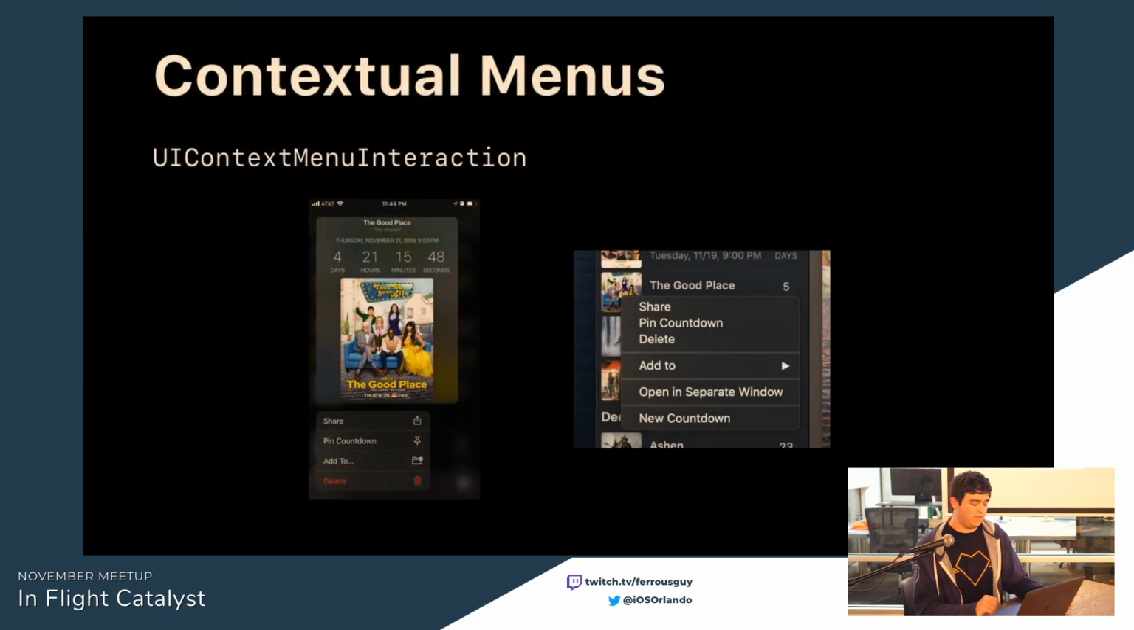Another kind of menu that you can do is a contextual menu. These are screenshots from my app where I'm using context menu interaction. This is kind of like the replacement of the 3D Touch peek and pop that's already on iPhones. You can actually provide a preview view controller that will appear on iPhone and iPad, but you also give it a list of actions, and that list of actions will be used if you right-click on that thing on the Mac. And you can add submenus in here.